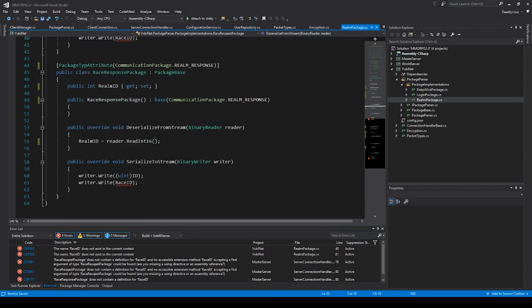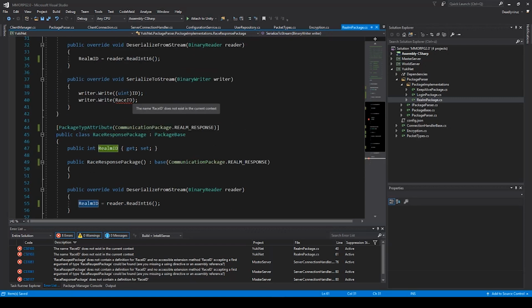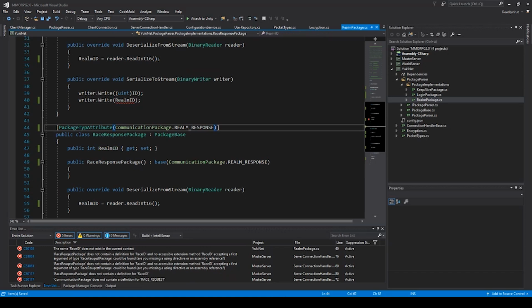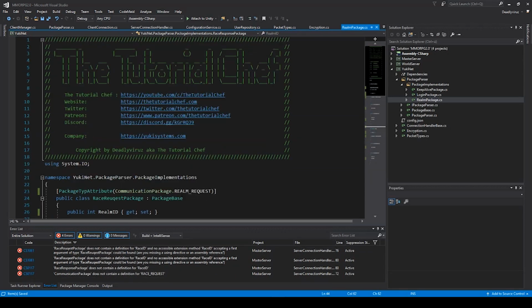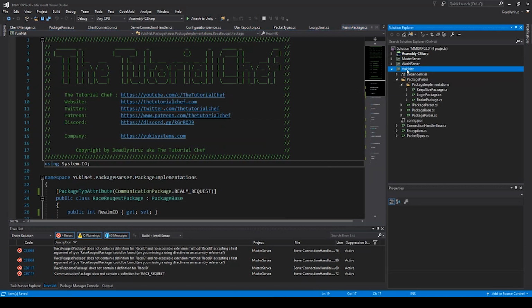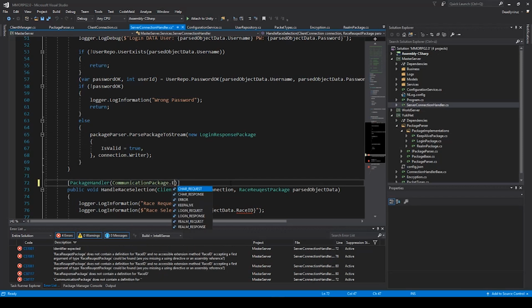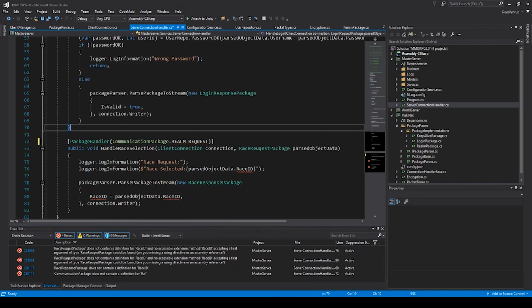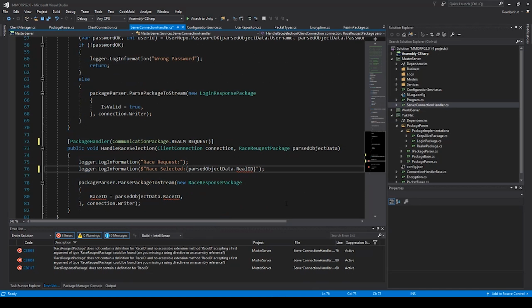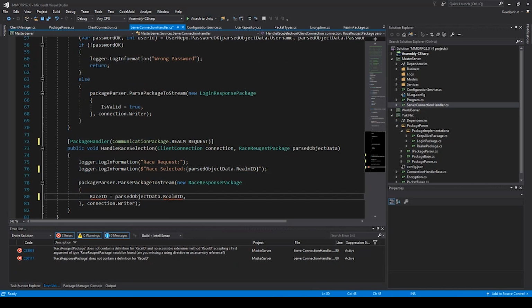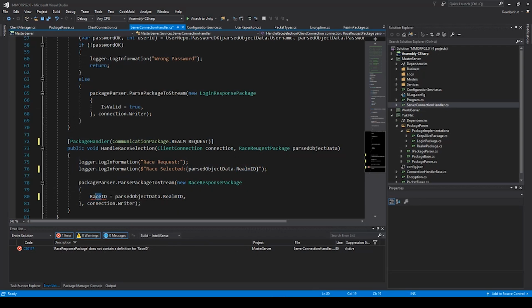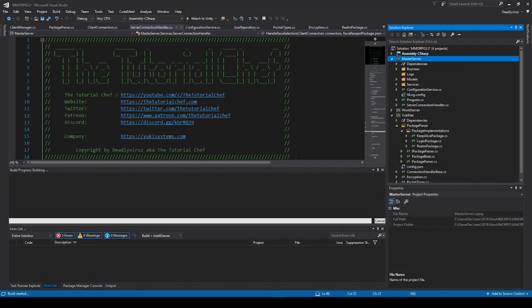And check, we need to do it as well. After race ID, yeah, okay, we have to build it, and after this we have to go to server connection handler and the main server. Of course you can do ROS as well, and here's the race request, and we change it to realm request. And here the race ID needs to be realm ID. And now there are no errors here, and we can build the server as well.